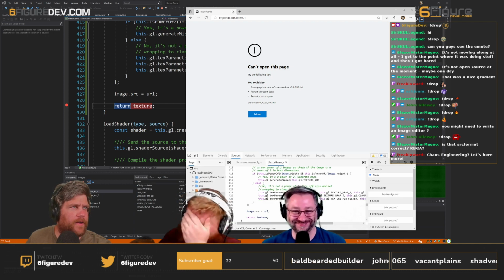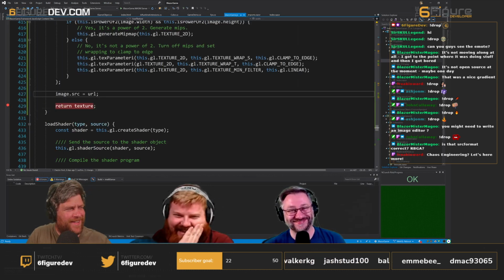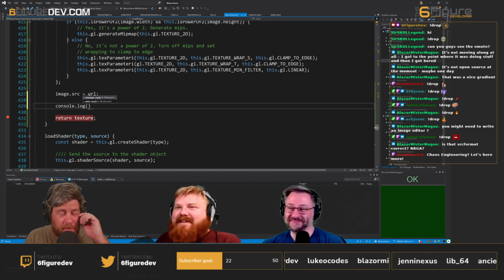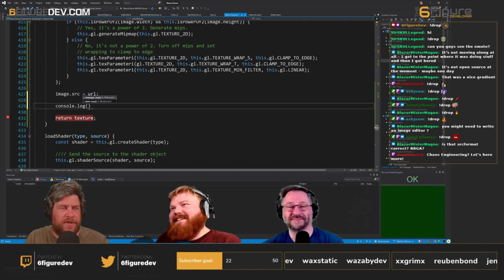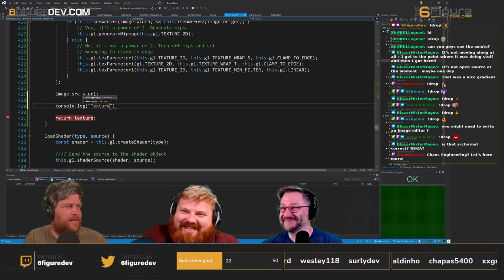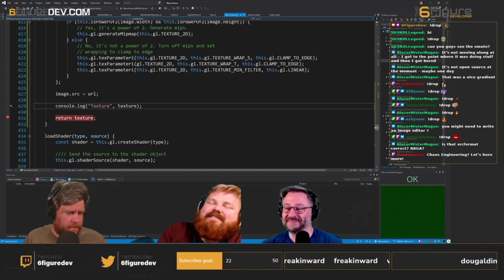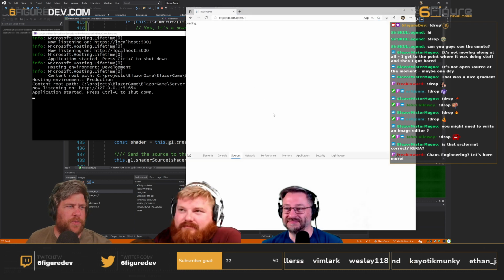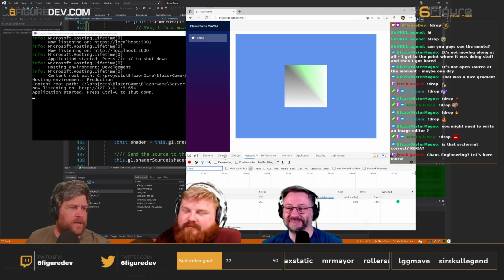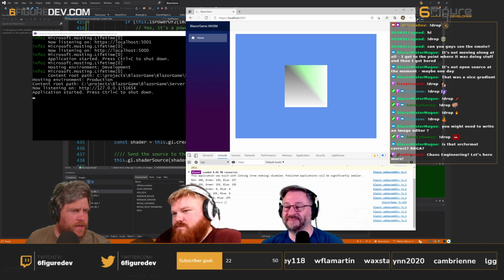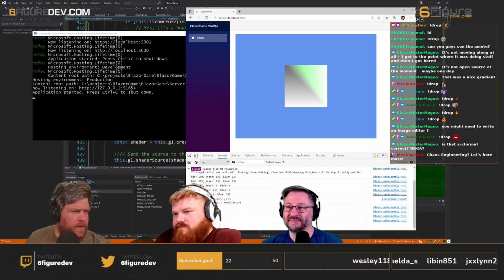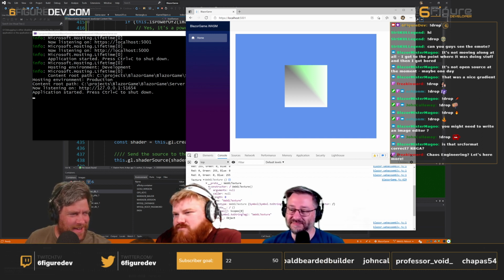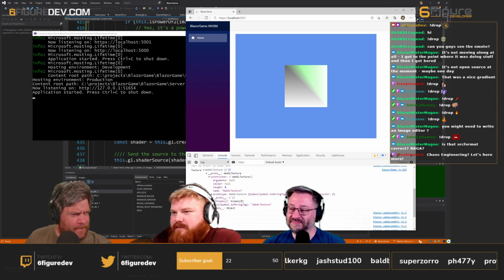Golly. This is why, in JavaScript for the last couple of years, I haven't even bothered trying to debug. I just console log stuff. There's like no point in actual debugging. Okay, texture, WebGL texture. There's nothing in it. Nothing at all. But that should be easy to make.